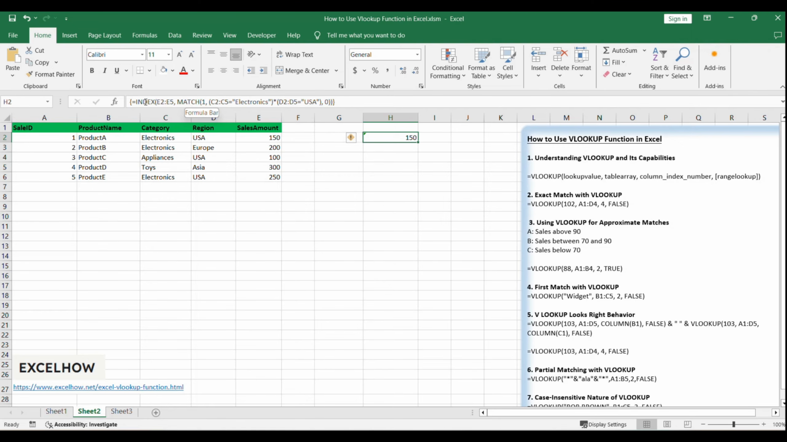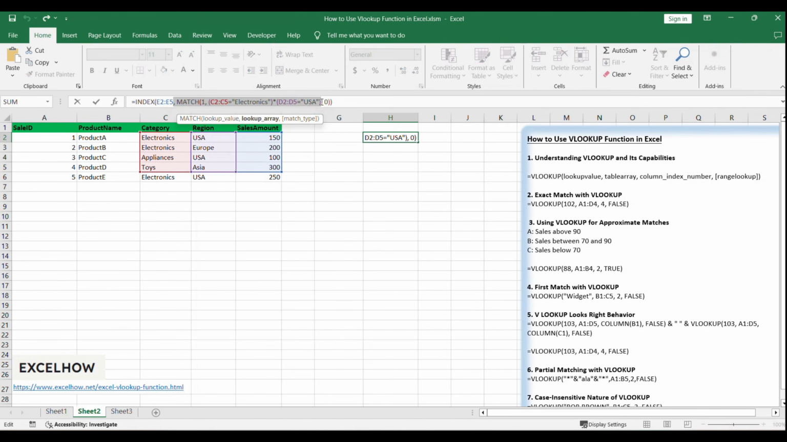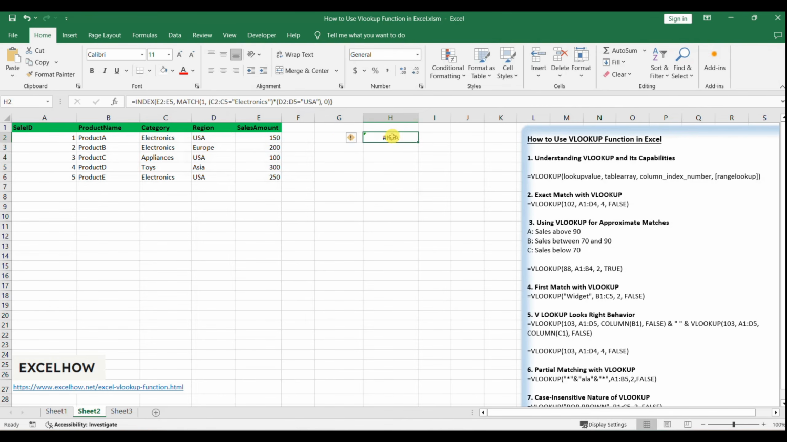The MATCH function finds the relative position of the first row that meets both criteria. The INDEX function uses this position to return the corresponding sales amount. Ensure that your criteria are correctly placed within the MATCH function and that the array references are accurate. By following this example, you'll see how to use INDEX and MATCH functions together to perform a lookup based on multiple criteria, allowing for precise data retrieval.